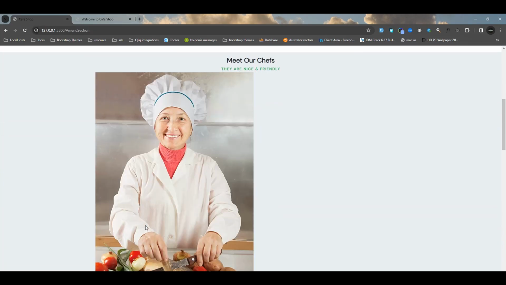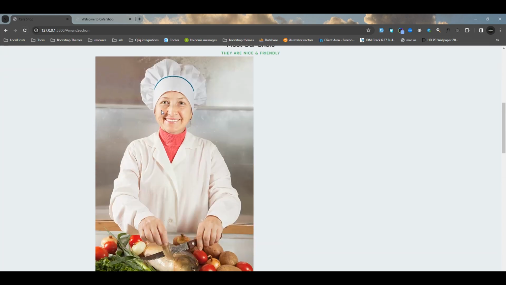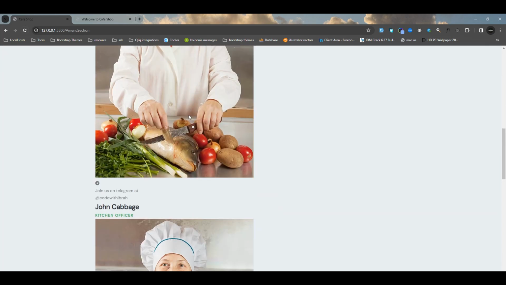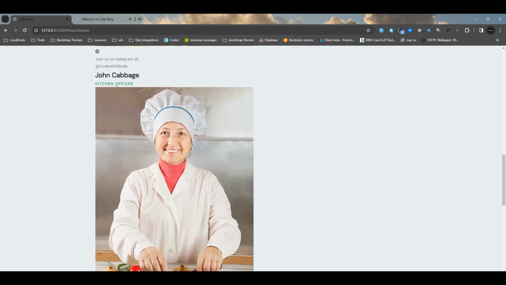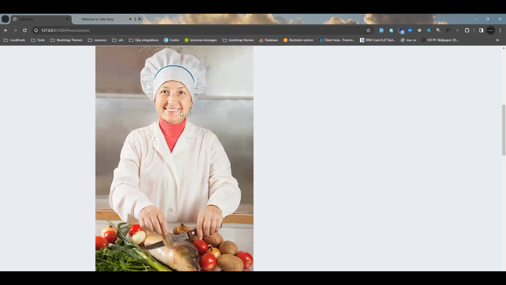So this is it. We have the images, and the image is here, and then this is the one that will display when we hover. Then we have the name, John Cabbage. John Cabbage is a kitchen officer.